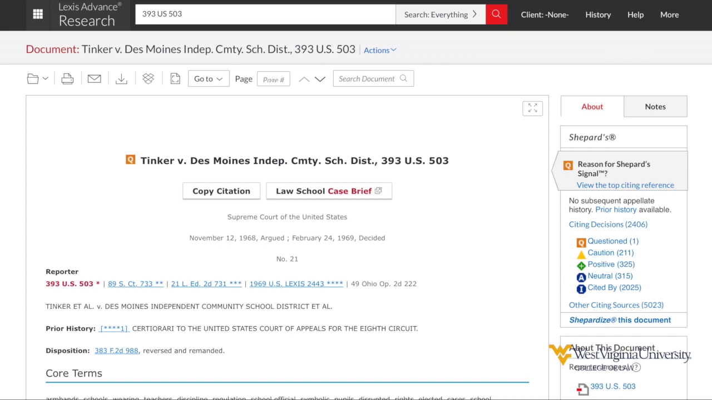Right away I see that the Q indicator has been assigned to this case, meaning that it has been questioned by other subsequently decided cases. To learn more, I need to click Shepardize this document to view the entire Shepard's report.